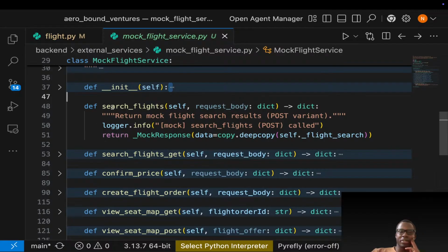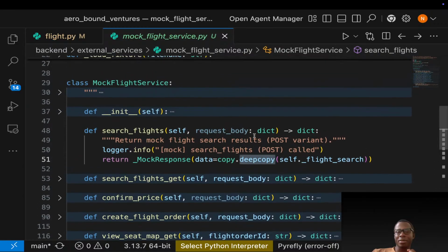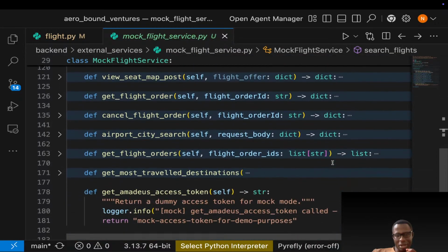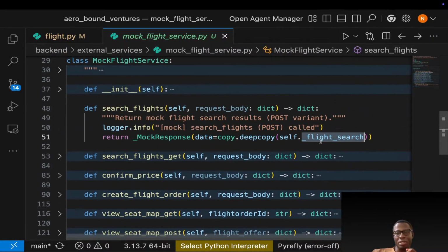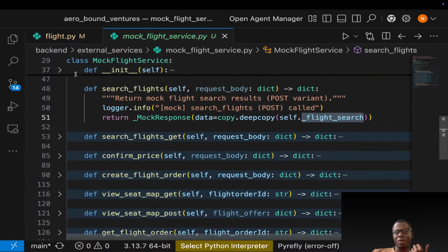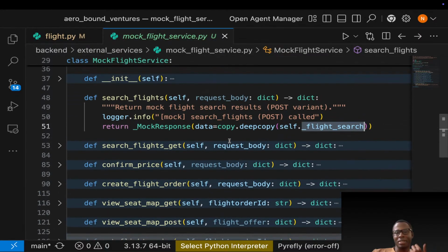So it says we're defining a function called search flights. And I simply log, then I return a mock response. This mock response has an attribute called data, which is simply a deep copy of the self underscore flight search. Now you have to look for this flight search. What is it? Where is it? That should be the question we should be asking.